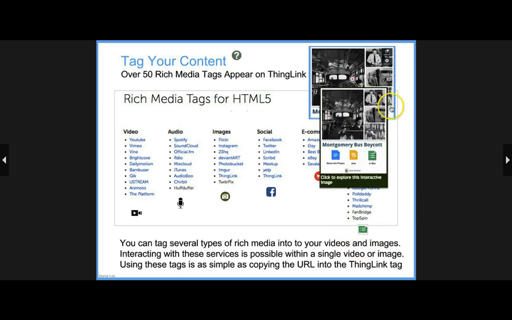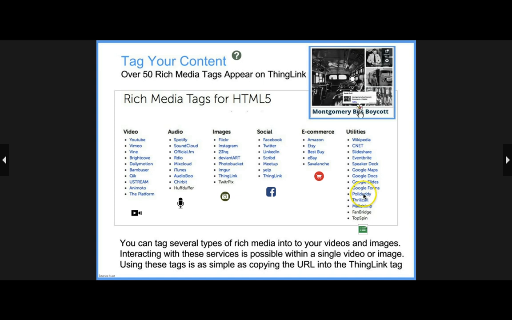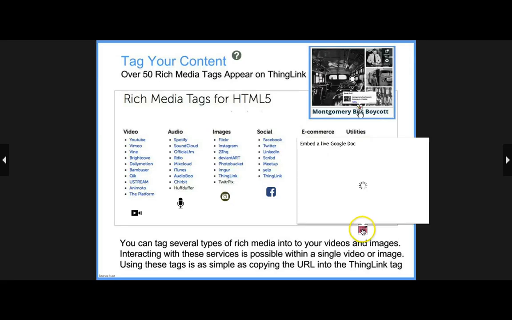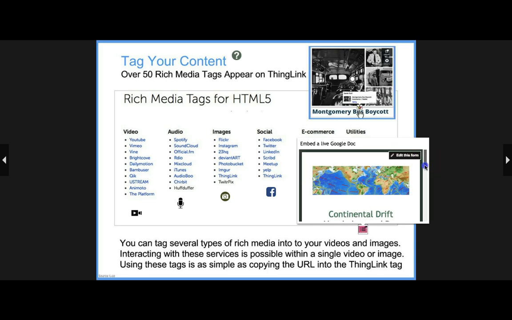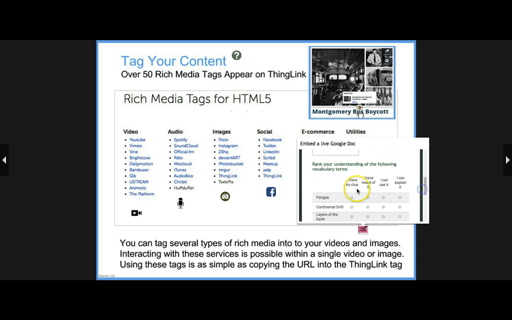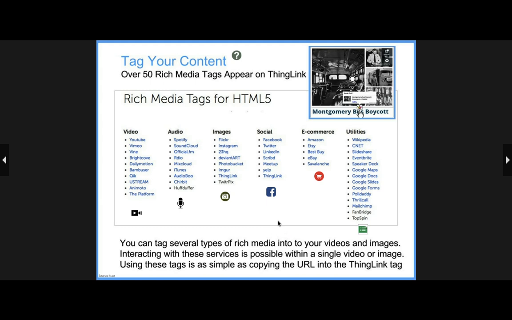And these are some of my favorite tags. As you can see, you can link to a Poll Daddy. So you can put a poll right on your ThingLink image. And you can also embed Google Docs right on the page like this. And of course, an embedded Google Doc is live, so you can actually fill out a form if you wanted to. So there are tremendous possibilities with embedding rich media tags on ThingLink.